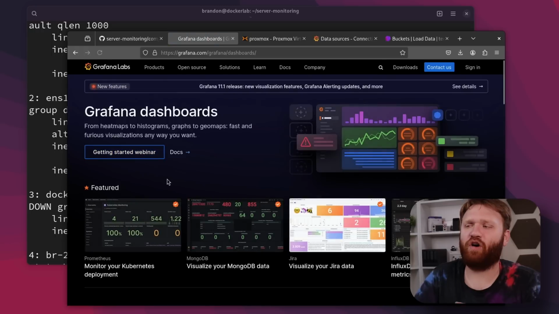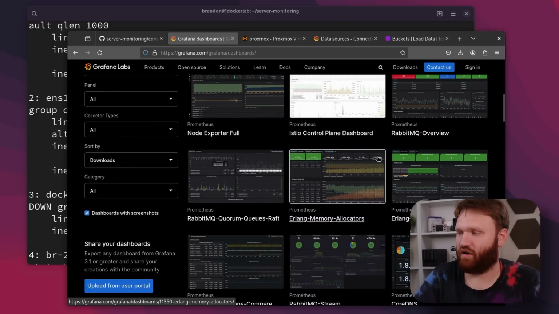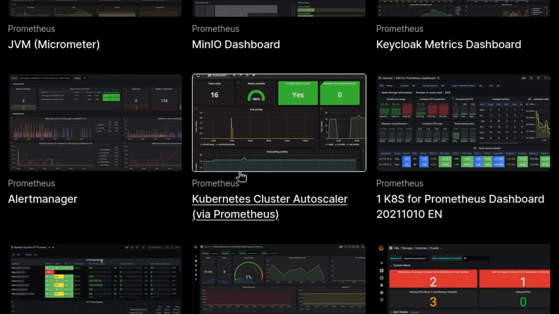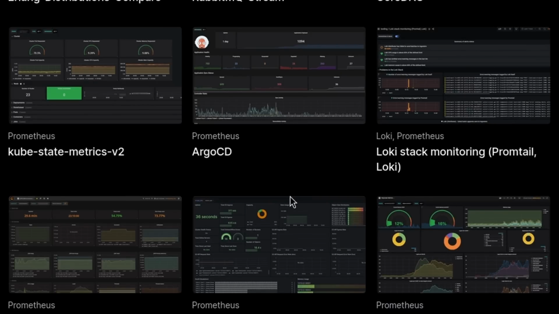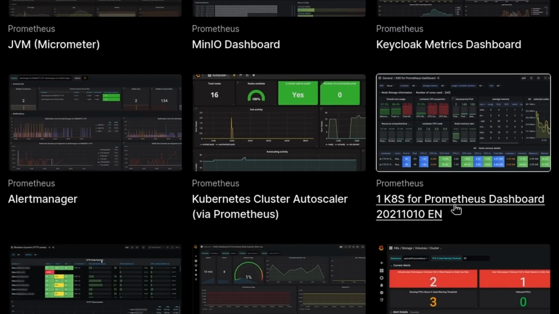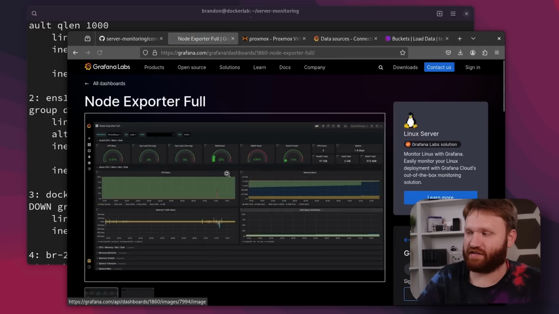If you don't know, there are a huge variety of dashboards. If I go over here, this right now is sorted by downloads. You can see there are a ton of different dashboards. A lot of the most downloaded ones are for Prometheus if you want to go through and see exactly what you needed and what services you want to spin up. But just to start, we are going to go with the most popular dashboard, and that is Node Exporter Full.